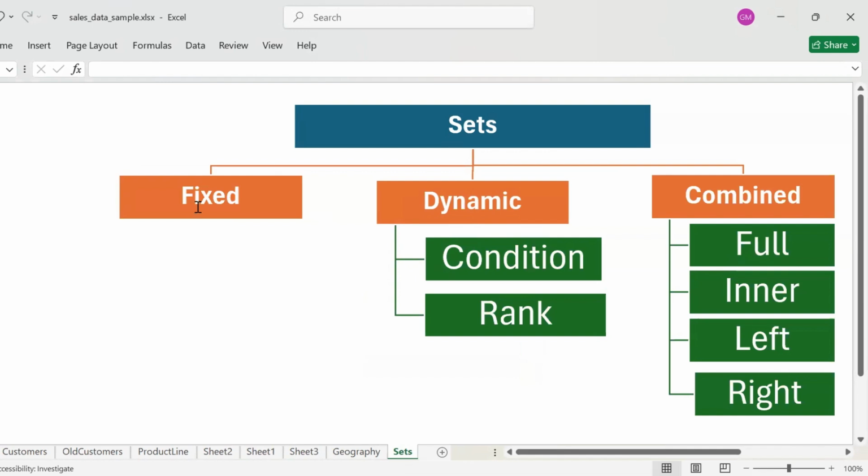The fixed set is manual, where you can manually choose your data points. For example, you need to choose some of the customers manually to study their sales behavior, or to choose certain products to know their performance in sales. So you will choose by yourself manually. While dynamic sets are sets of data points that will be chosen by Tableau depending on a criteria. This criteria can be a condition or rank.